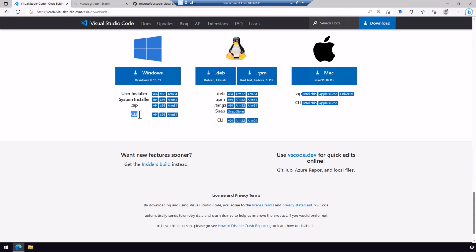I'm wondering what this CLI is, honestly. I don't know. That's something I don't remember seeing before. Let me make a note to look at that. VS Code CLI? You learn something new every day.